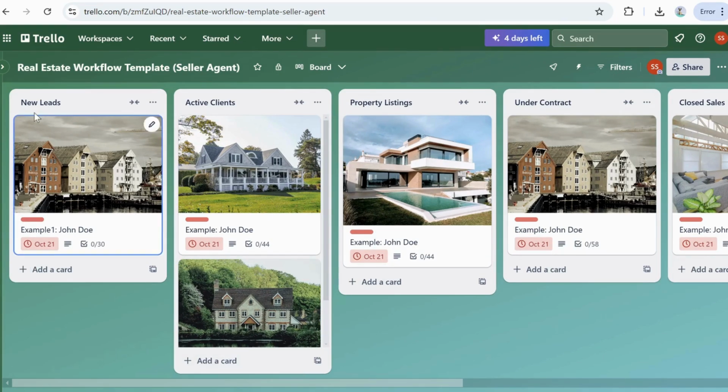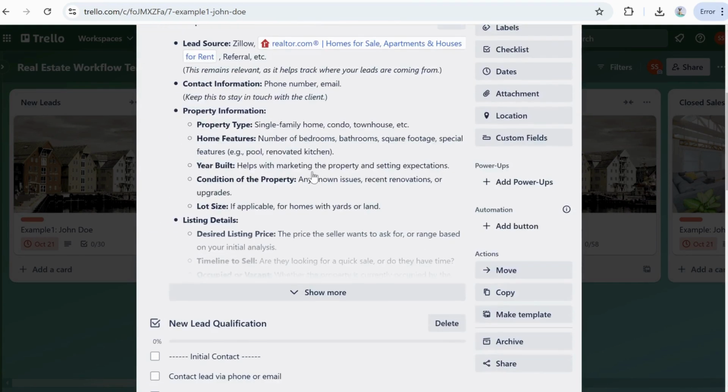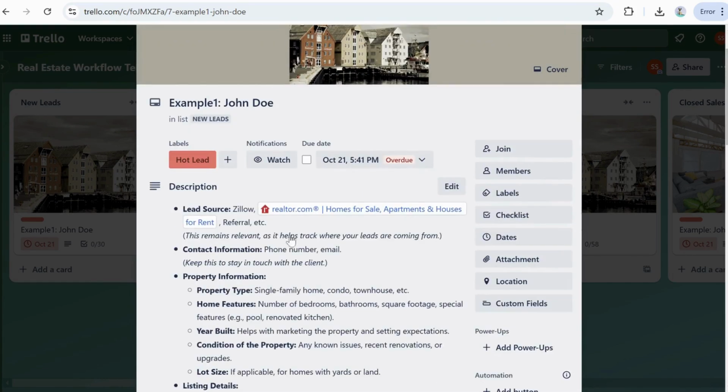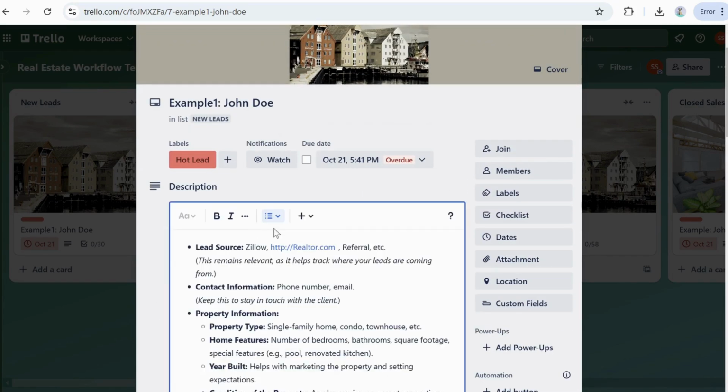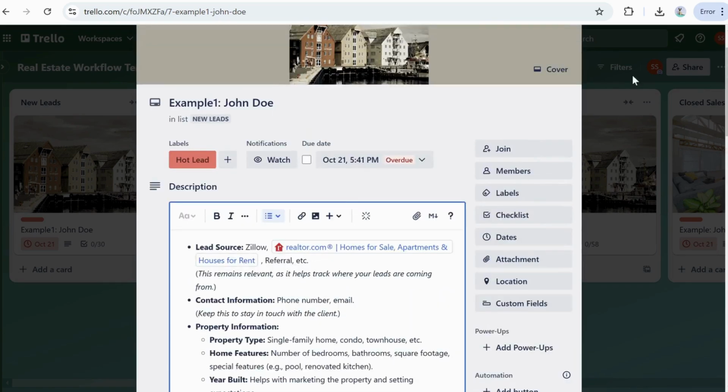Let's start with the new leads column. Here, you'll add any new client who is interested in selling their home. Each card represents a client, and you can easily click on the card to fill in details like the client's name, contact information, and property type.